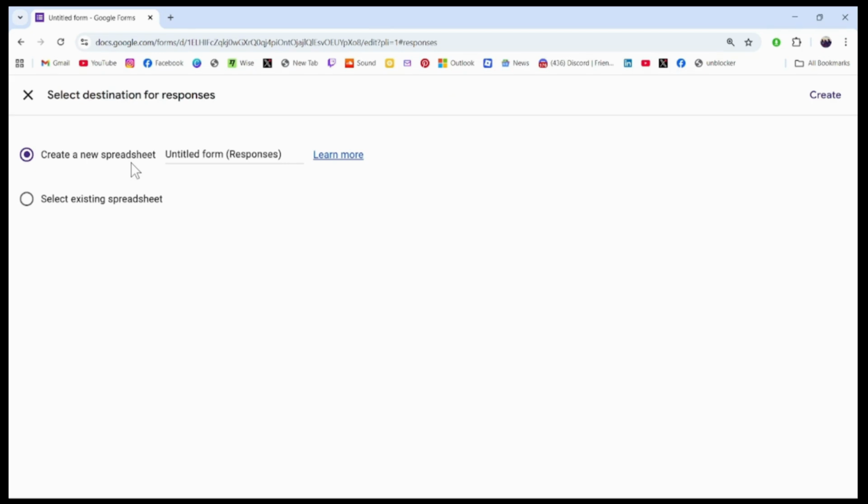So, for example, if you've deleted your spreadsheet, then you will be able to create a new spreadsheet. Or you can also select your existing spreadsheet, but if it is deleted, then you can go with a new option, which is create a new spreadsheet. And your responses will be generated again.